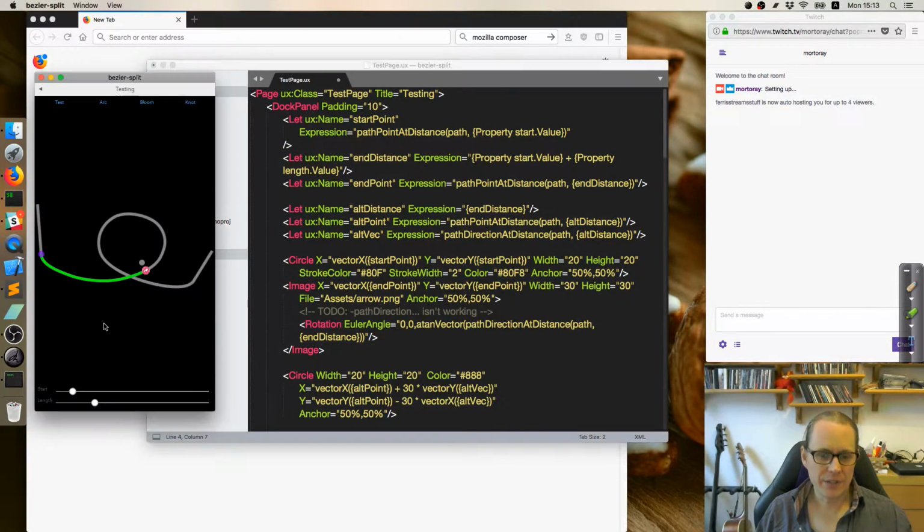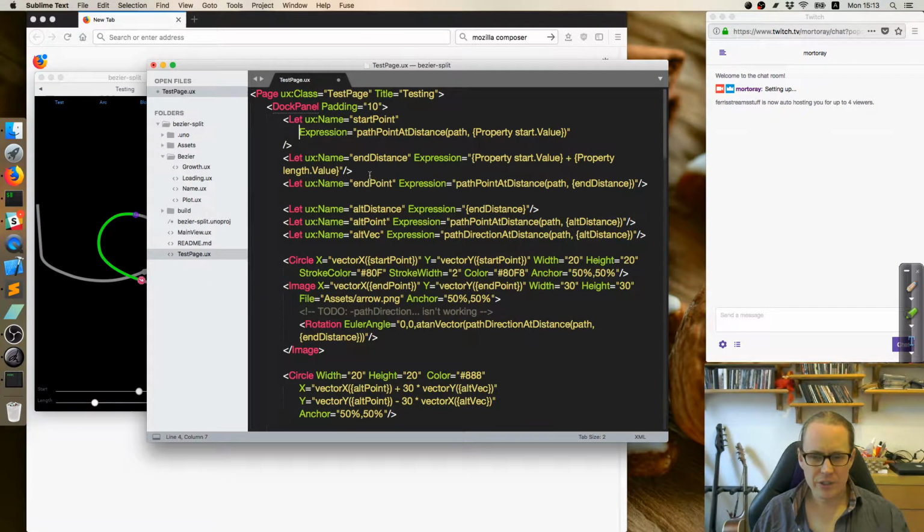Now what we can point out in the second one, ignore the gray dot for a second, but look at the little arrow. This is at the end of the graph. You notice that as I move it, the arrow is actually pointing in the right direction. This requires a separate feature, because as you know, normally in layout everything has a fixed orientation, and to get this facing the right direction we have to know which way the curve is facing at that point. So to do that, I added a second option. First off, I added an end point, which is just like start point, but it uses the end distance instead. And the end distance is start value plus length dot value.